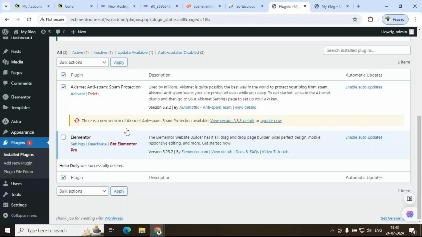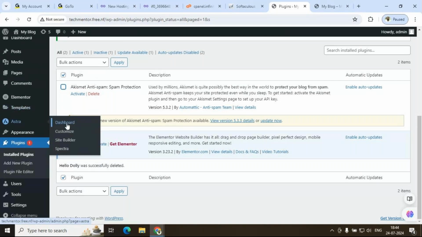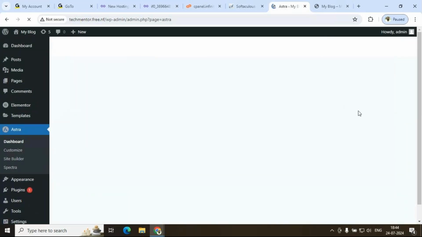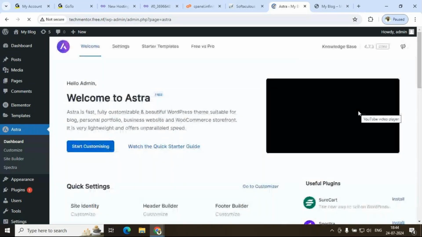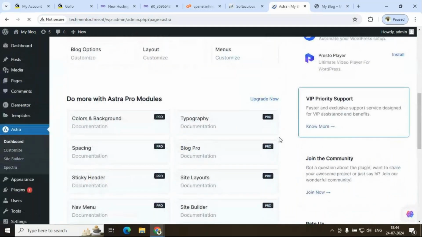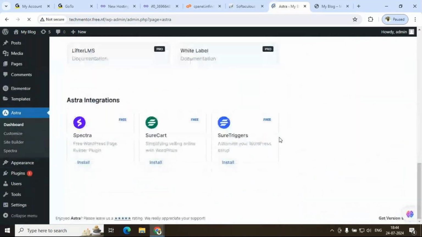Right now this is not activated. If you click the Activate button, then this particular plugin will start working on your website. Okay, again come back to Astra and go to the dashboard area and have a look. So this is the details of the plugin, what you can get.